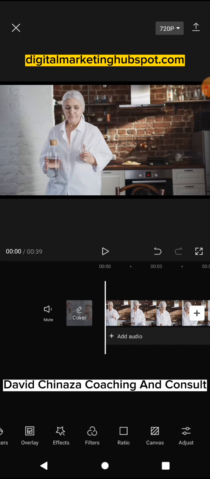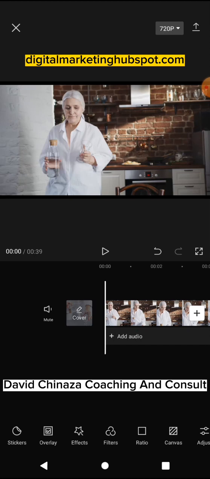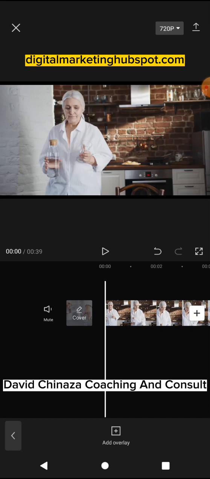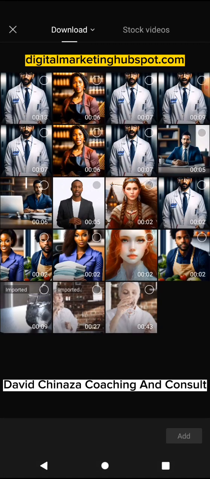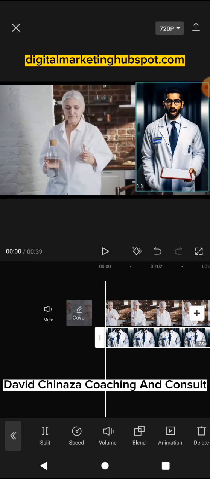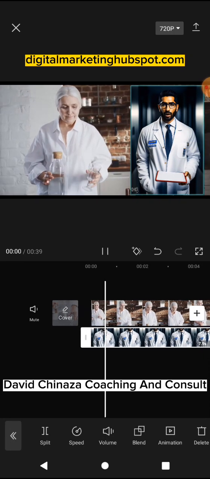Now I will have to import my AI video. How do I do that? I will look at these functions here, the default function, and I will see overlay. You tap on overlay, you click add overlay. So it's going to ask you what do you want to add. Do you want to add photo or video? So here I will select video. So this is the first video, okay. I'll click add. Can you see? This is now on top of this. So when I play it, you are going to see it drinking water.